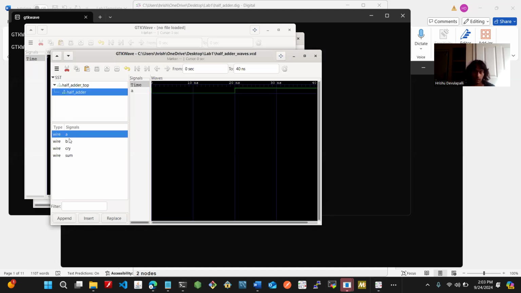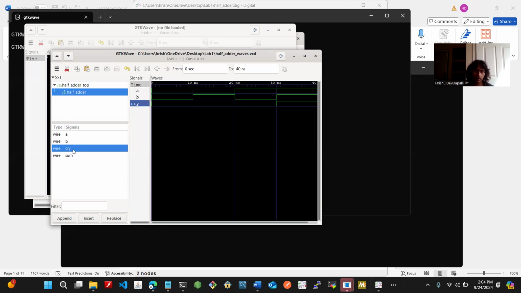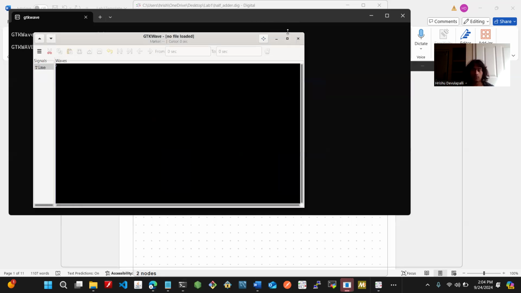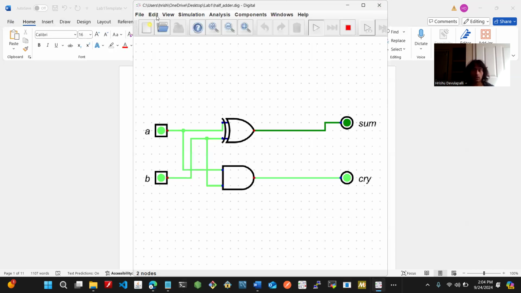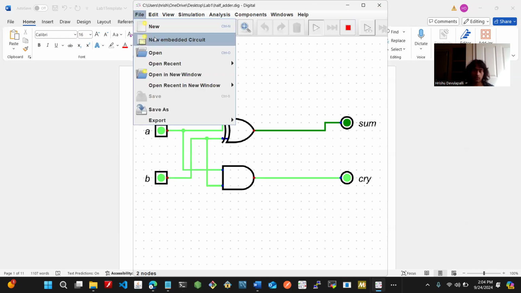So as we can see, we have our variables over here. We have A, we have B, we have our outputs, the carry out, and then we have the sum, all represented through a GTKWave waveform. So let's move on to our incrementer.